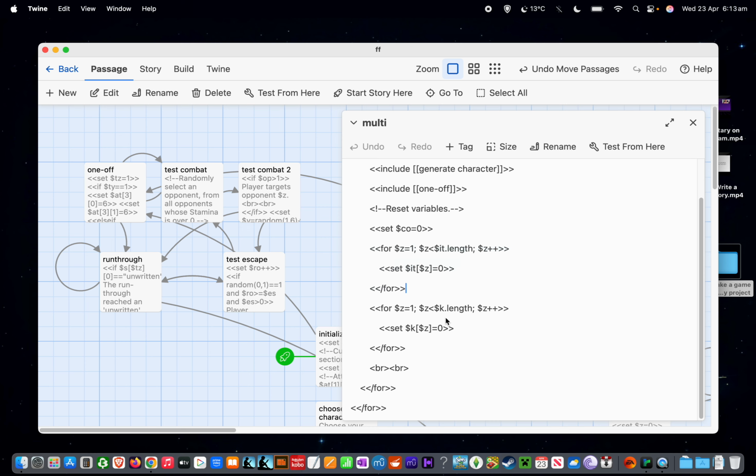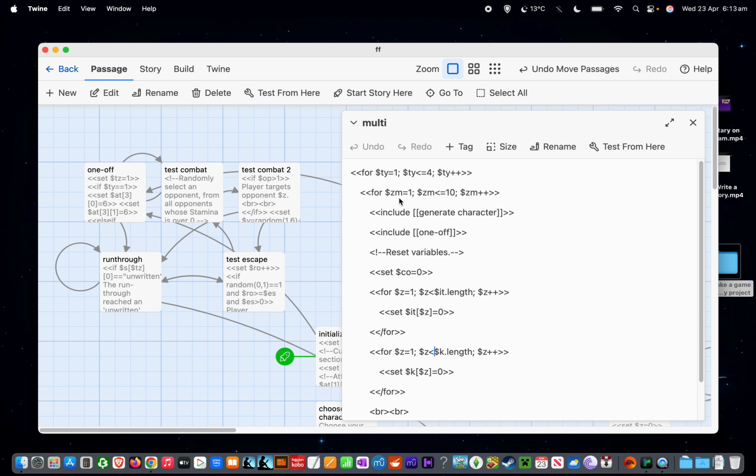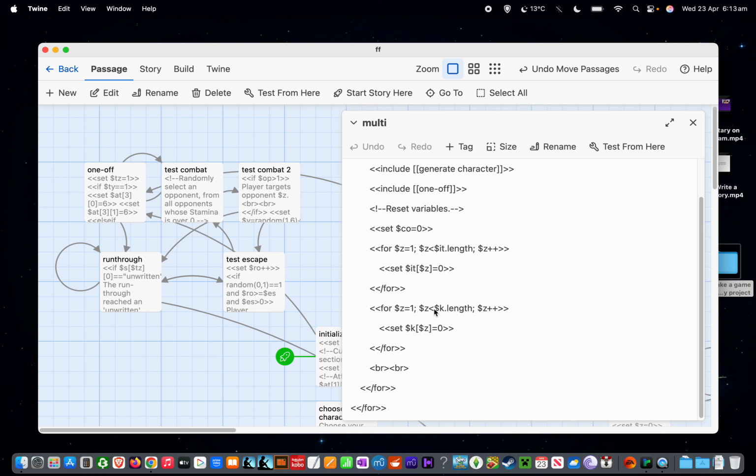So we go to, in the case of $K, which is the keywords array, we go to k.length, and notice that normally in the middle of this for loop, it's Z is less than or equal to some number. So when we're going from 1 to 10, we say Z equals 1, and then Z is less than or equal to 10. But this time we have less than, and the reason for that is because k.length will be one more than we need.